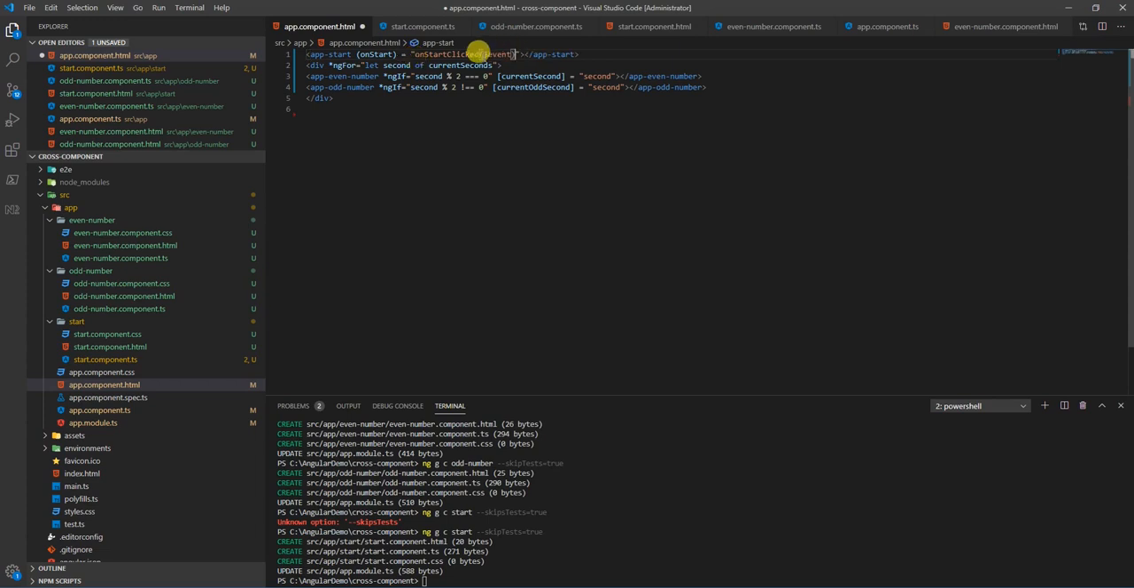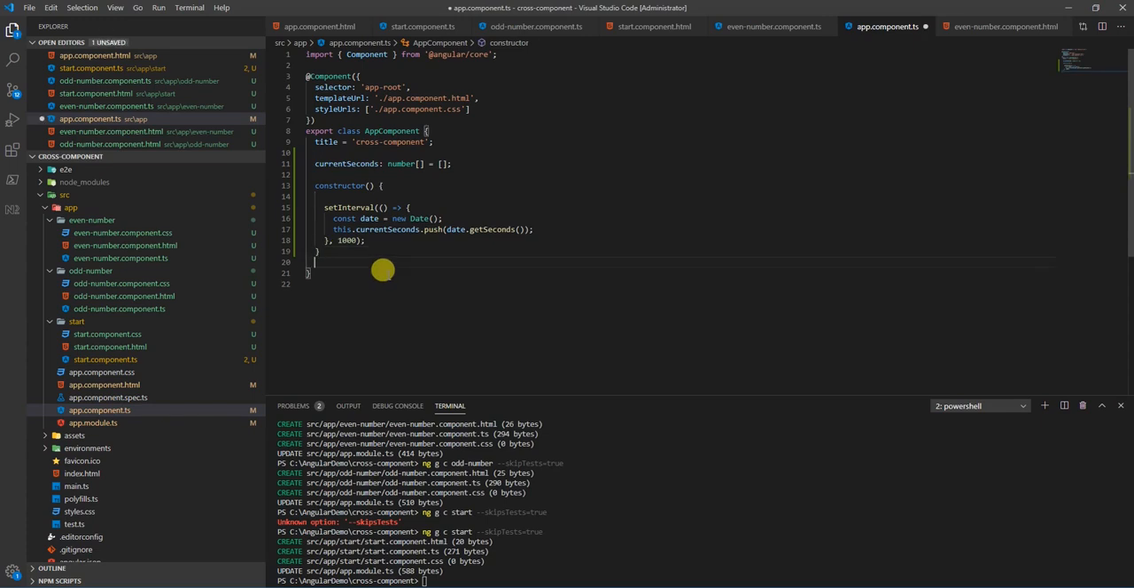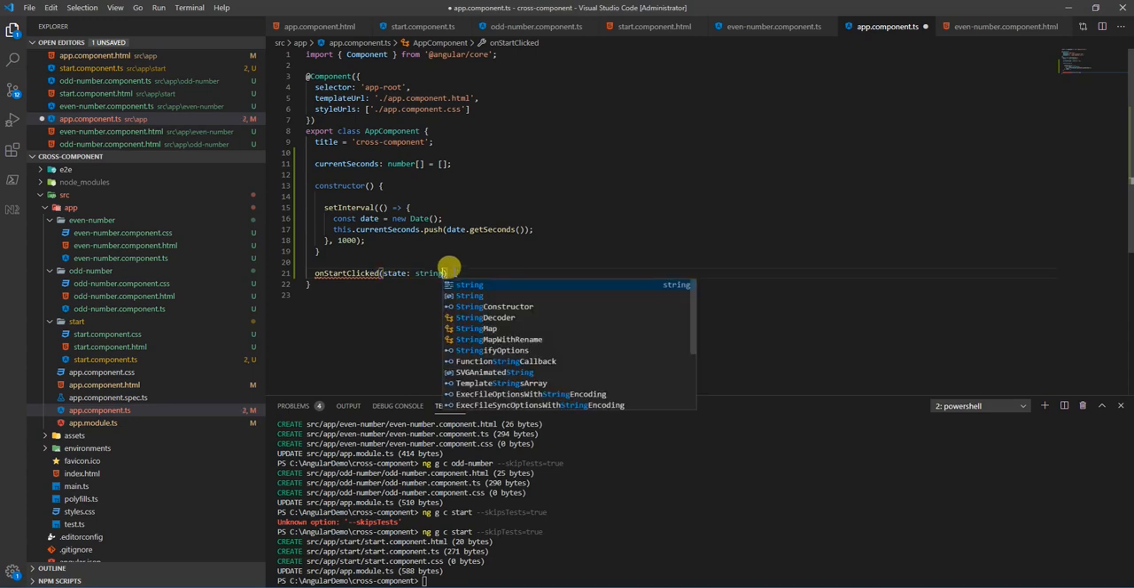So with this event, this is a special parameter. You can refer to what event is. Basically it will get the data which I have passed. In this case, I need to create a function onStartClicked in the app component, because this is in the scope of the app component. So I need to create it under app component TS. I'm going to create a function onStartClicked. There I'll receive the state of that one, that is of type string. That's something we are already passing from the start component, that's of type string.